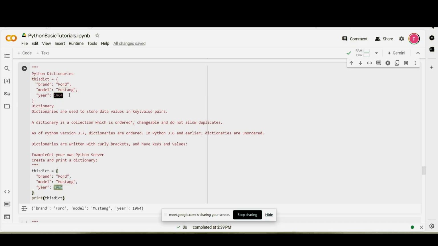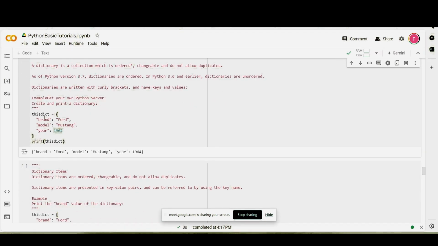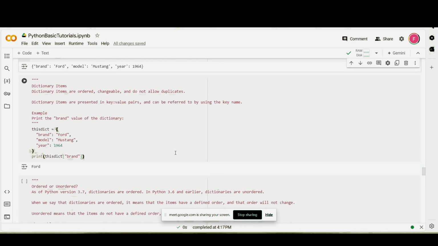And this is value. Based on key-value pairs, we create the dictionary. For example, I have created a dictionary here, named dict. For the brand I have given Ford, model Mustang, and year 1964. Once I display this, it is displayed like this.